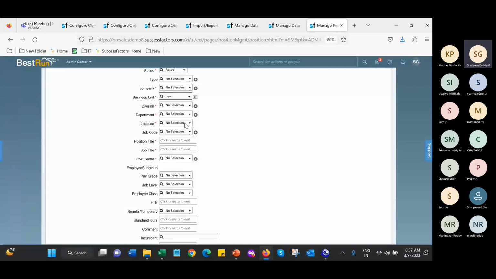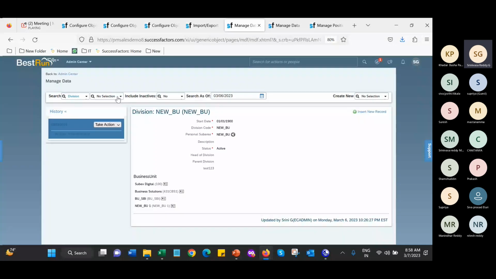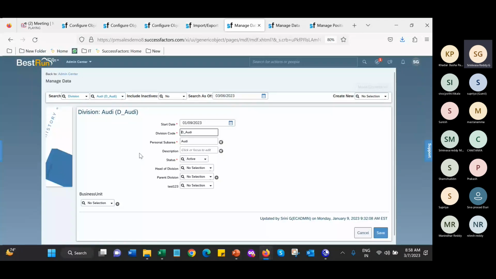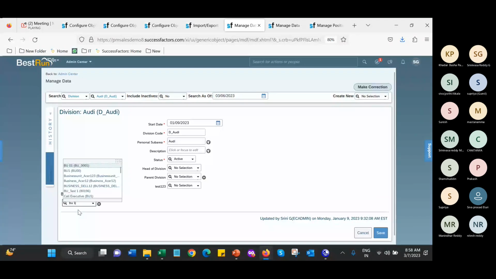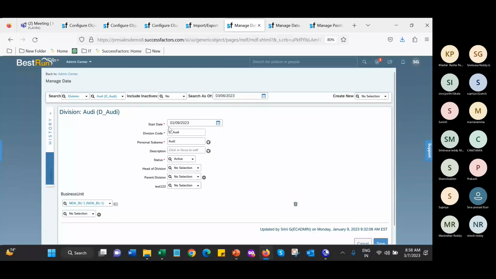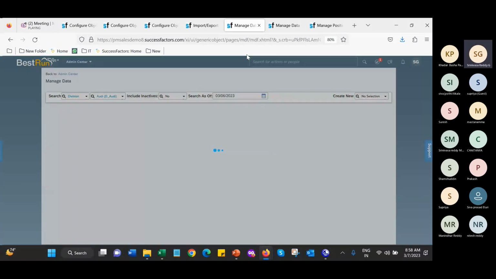So new business unit one is there. If you want to show more than one here, go to one more division. You can select one more division. Which division would you like to map to a particular business unit? Okay, BU1. We have to map like this: go to the particular division and map. Now we can see the two divisions.